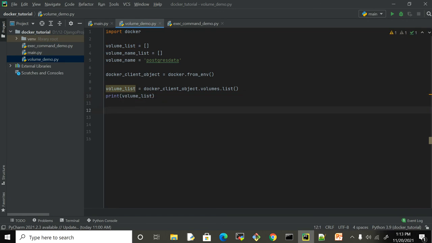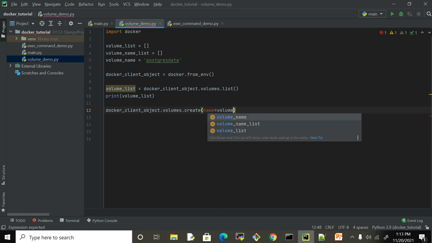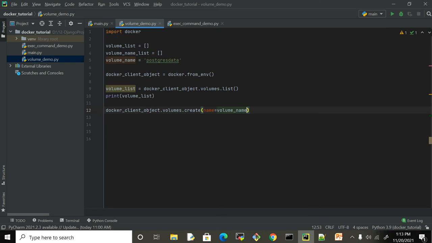So we can create volumes. To create a volume, all you need to do is call this create function, and this requires a name variable. Here we can just give a volume name, which in our case is postgres_data.